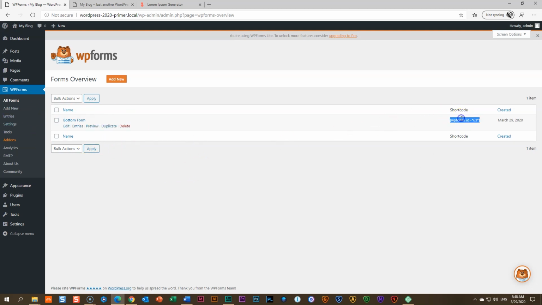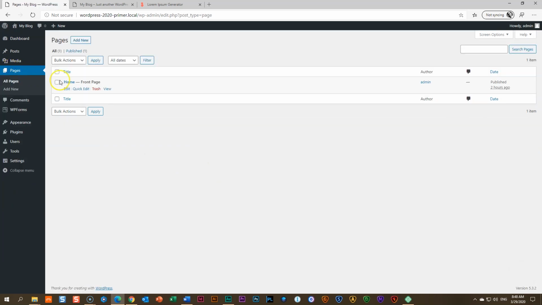Go to shortcode and triple click. It will select everything. Right click and copy it. And remember shortcode. Then we go to our pages. Here's our home page. Click on that.